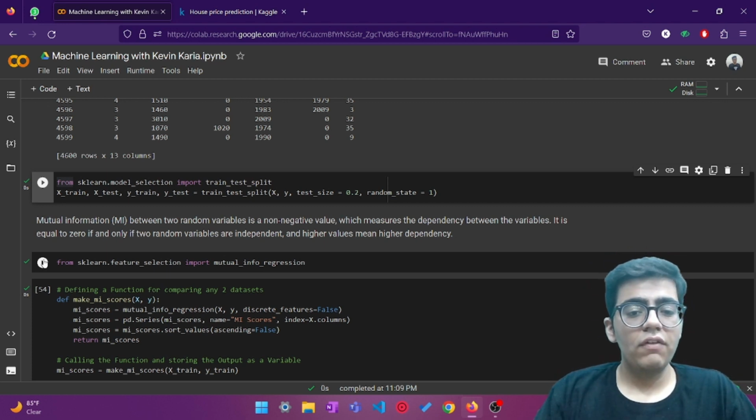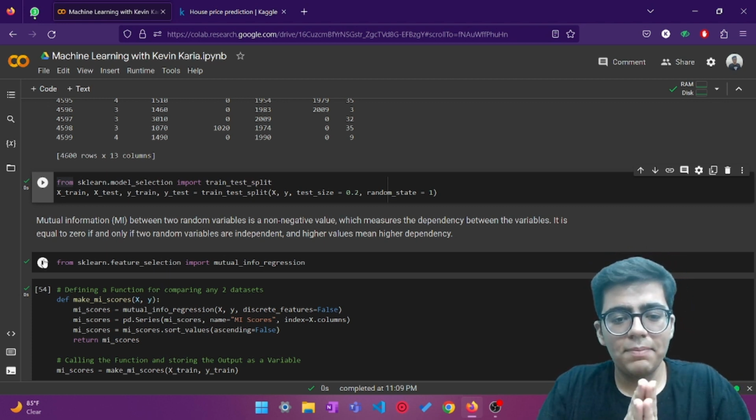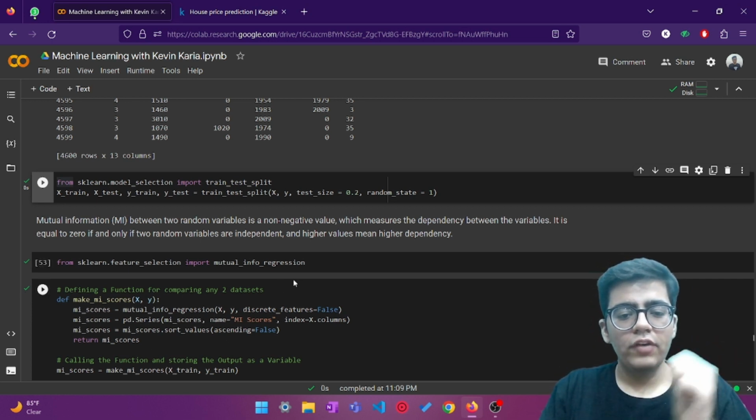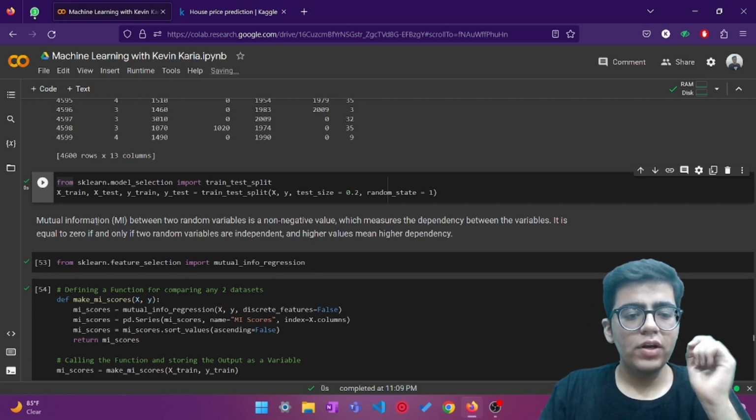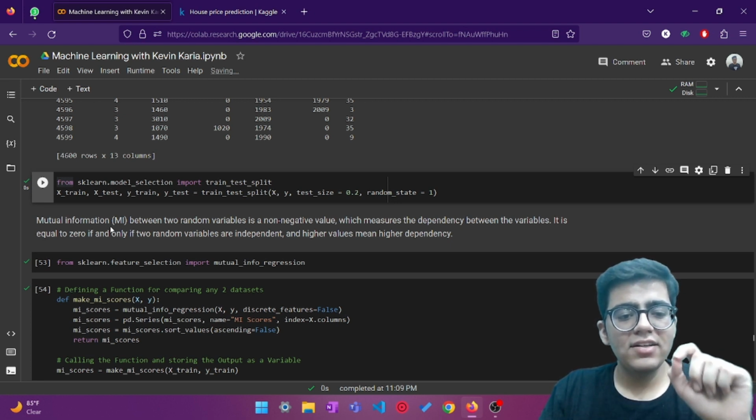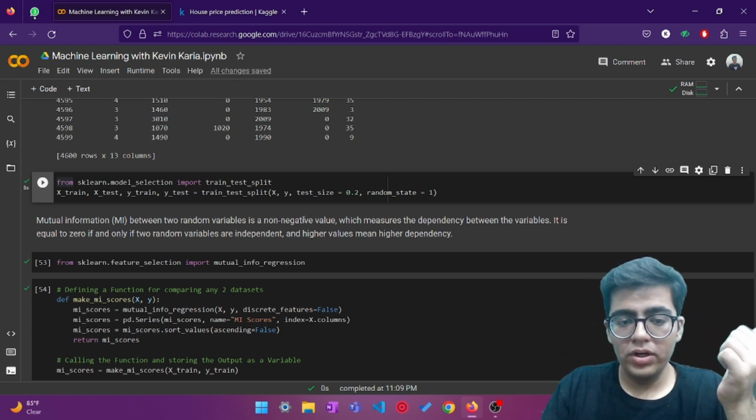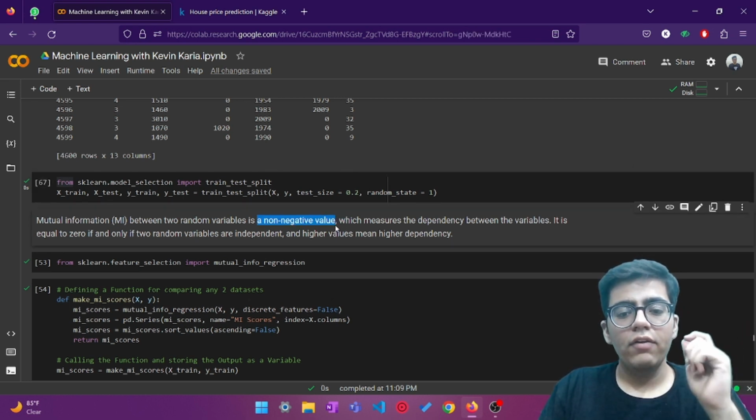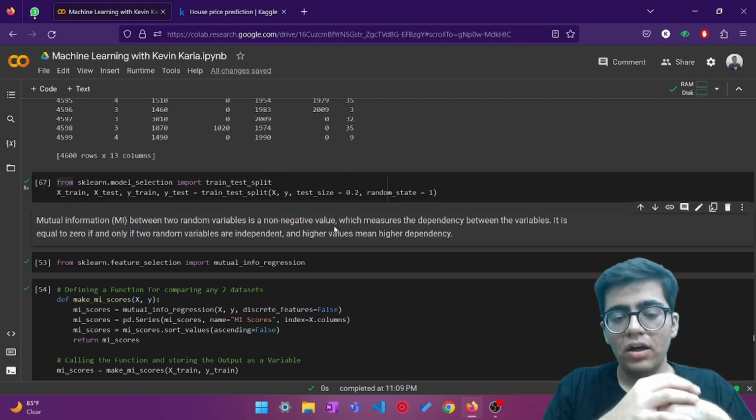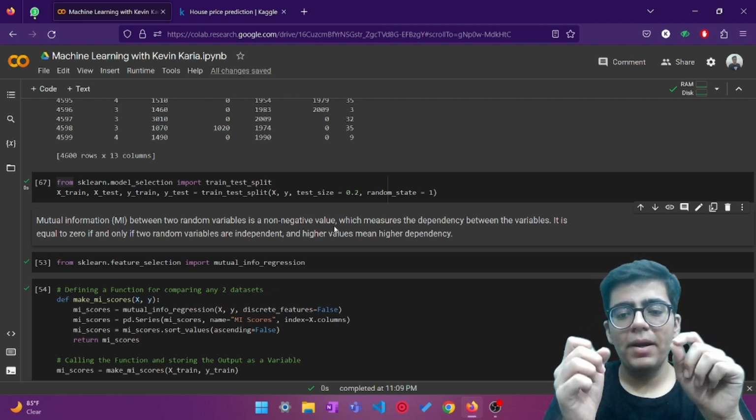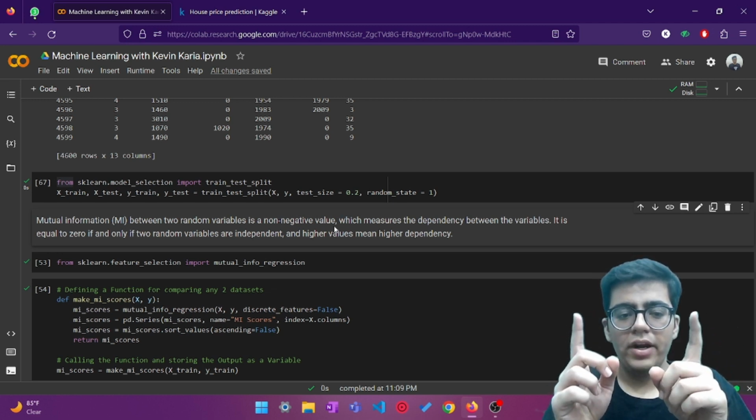Now is the place where the magic comes in. There is this thing called mutual info regression. What mutual information does is it creates a score between two random variables, and that score is obviously non-negative. What that score implies is it tells us the dependency between the two variables. All right.